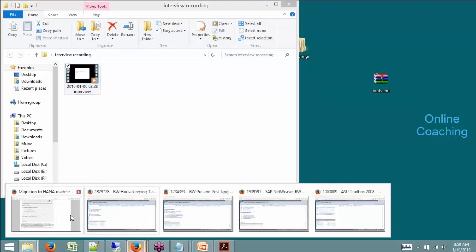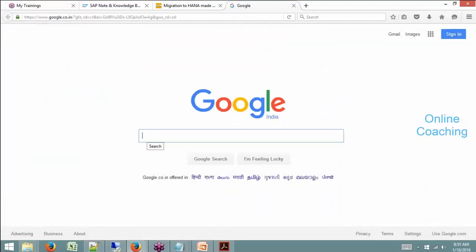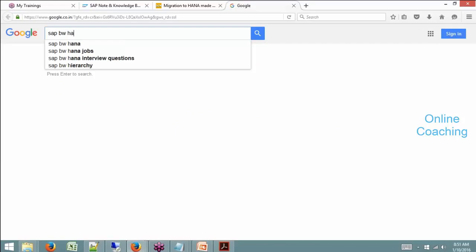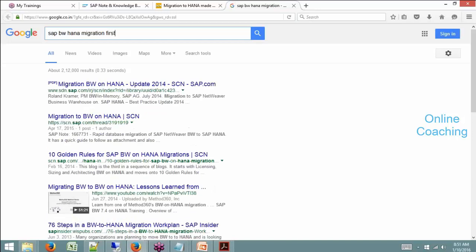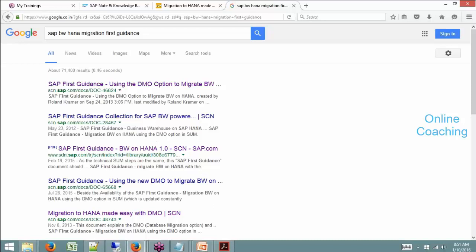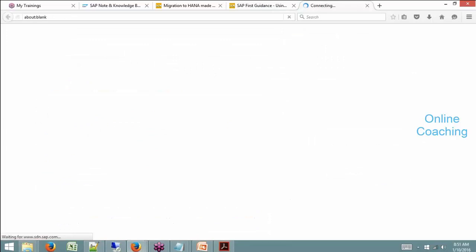See, if you go to Google for more detailed documentation, search for SAP BW HANA migration first guidance. If you get into this and say view document, you say SAP.